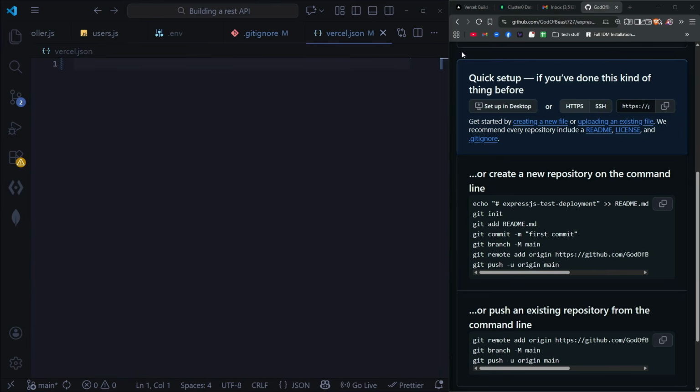So inside the actual file, what you want to type: we have to specify which version of Vercel you want to deploy from. We'll use the latest version, version 2. Oops, not that, we need to use a comma. This tells Vercel to use version 2, which enables serverless functions.